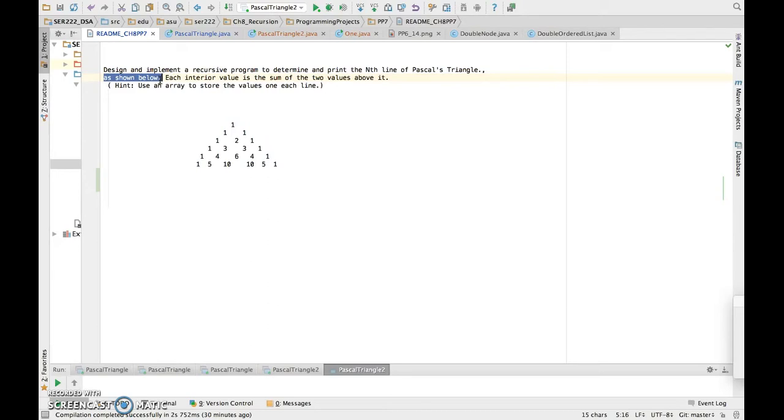The main objective for this assignment was to use recursion to print the nth line of Pascal's triangle, and it also says how a Pascal triangle is built. Each integer value is the sum of the two values above it. Each corner value is 1. So the first row has only one element, which is 1, because it is a corner element.